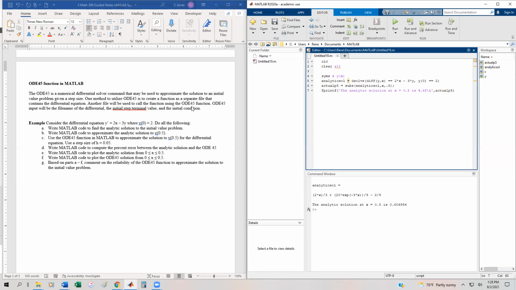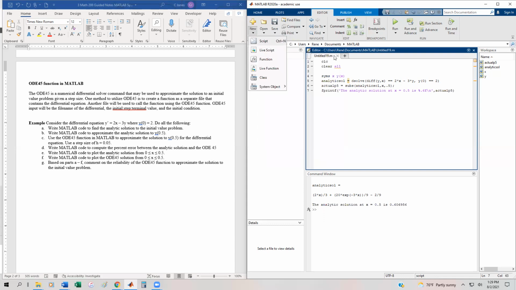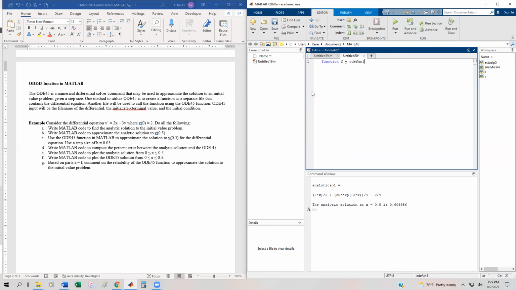All right, so now what we're going to do is open up a new file. Just click on the plus right here, or you could go to open and open something new, or go to new and do a new script. Either way you want to do it. And we're going to type the little function of this particular ODE, this y prime. So I'm going to say function, and let's just call it f equals, I'll just say ODEfun1.